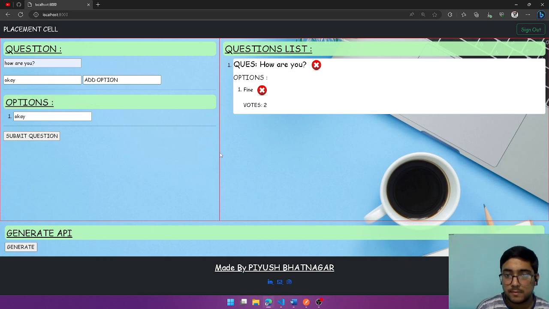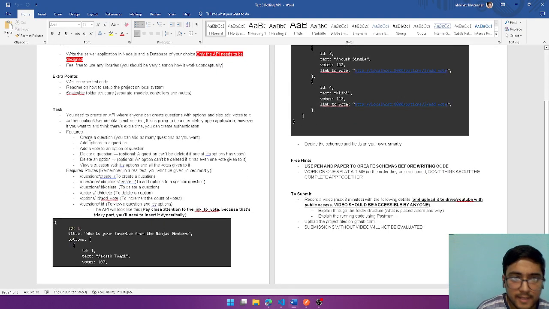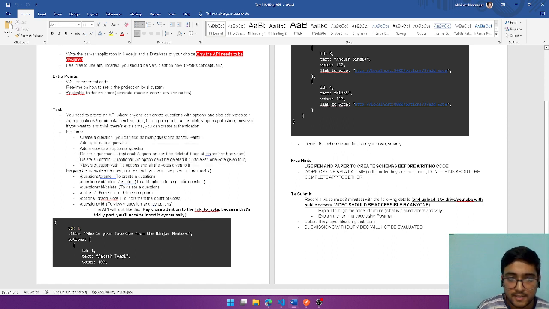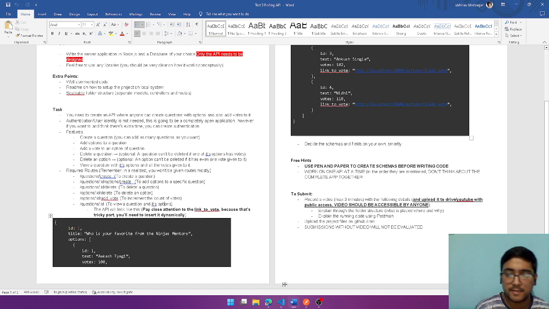This is all about the project, and there is nothing more. I have shown you how to create a question, adding options, then adding votes using Postman. I've explained that. Then deleting a question is shown, deleting an option is also shown, and viewing a question on the home page. These are all the routes which I've used, and similar to this, my response is generating. That's all. Thank you.